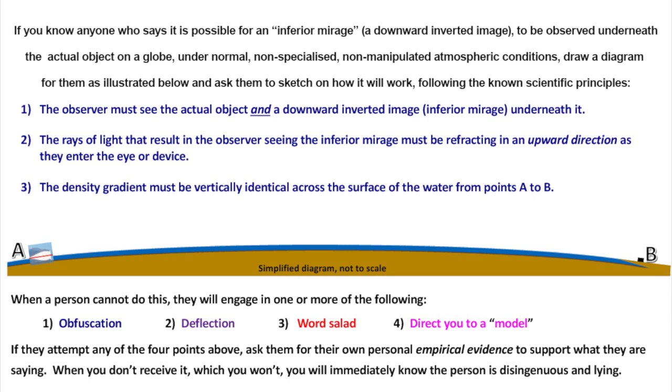If you know anyone who says it is possible for an inferior mirage, a downward inverted image, to be observed underneath the actual object on a globe under normal, non-specialized, non-manipulated atmospheric conditions, draw a diagram for them as illustrated below and ask them to sketch on it how it will work following the known scientific principles. 1. The observer must see the actual object and a downward inverted image, inferior mirage, underneath it. 2. The rays of light that result in the observer seeing the inferior mirage must be refracting in an upward direction as they enter the eye or device. 3. The density gradient must be vertically identical across the surface of the water from points A to B.